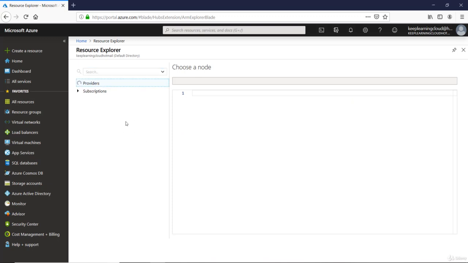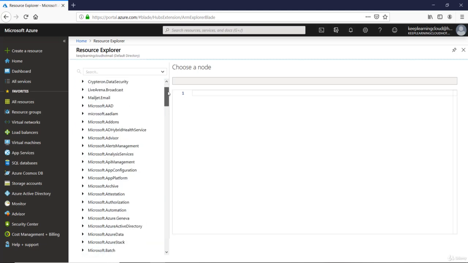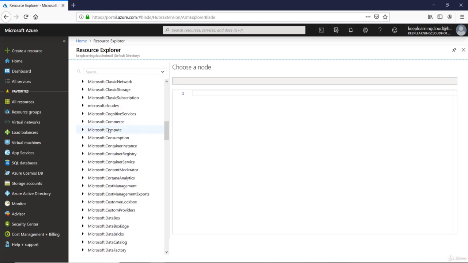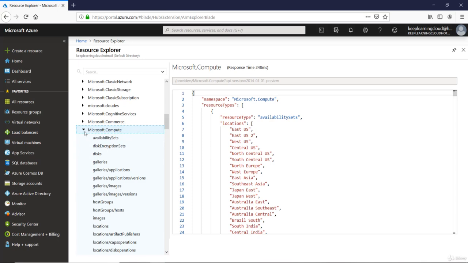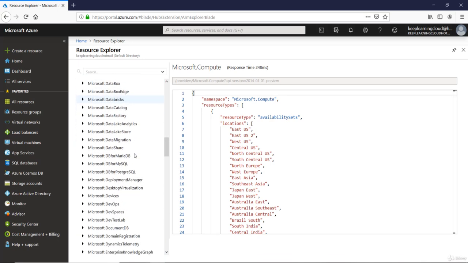This is constantly updated. Now the ones that we're talking about like compute, SQL, IoT, network are just 3 or 4 of them that we spoke about in the previous video. But as you scroll down, you will see a whole lot of resource providers and their resource type if you expand them. So Microsoft.compute is a resource provider and the resource type is everything underneath that. Similarly, you can find resource providers and types if you scroll down to the bottom.